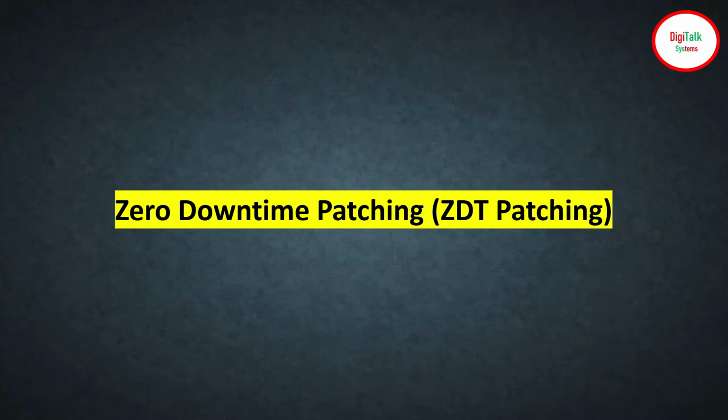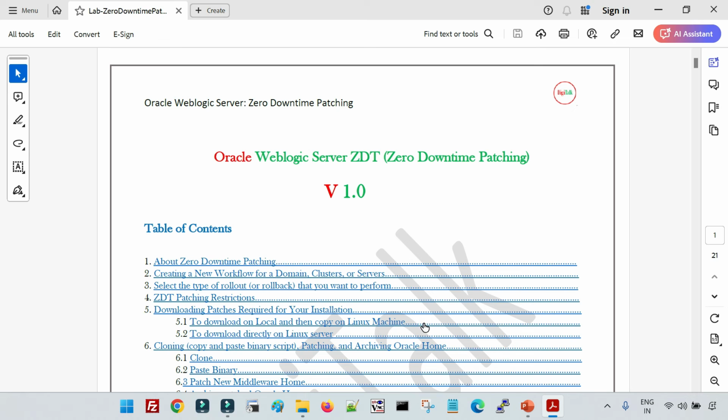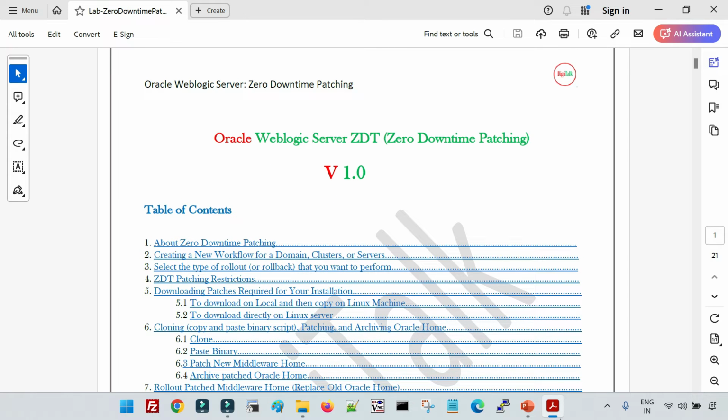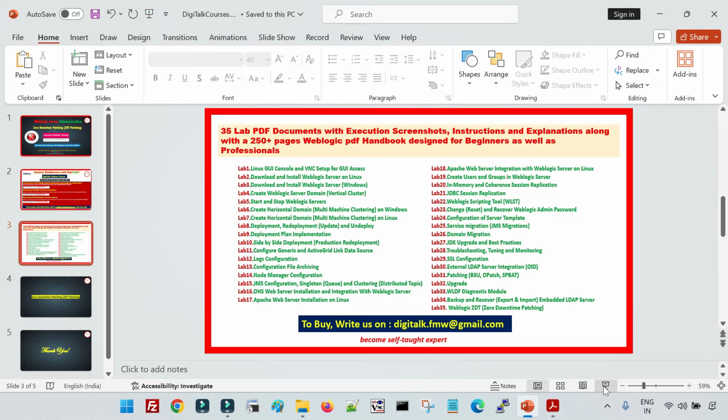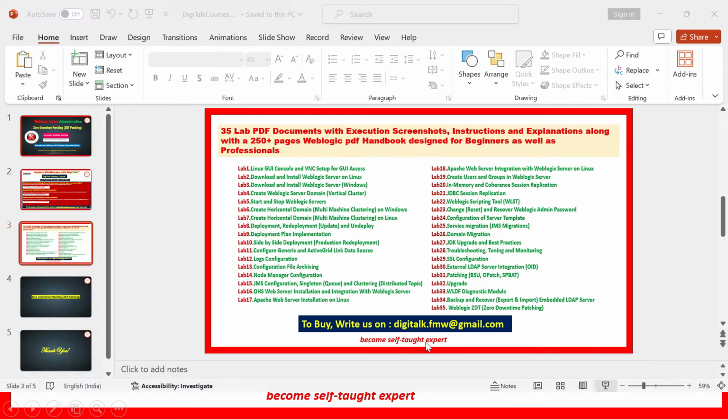So let us begin with the discussion of zero downtime patching. I am going to explain the concept, and then how we execute it, along with the step-by-step commands and the screenshots. For that, I am going to follow this PDF lab document from Digitalk. This is document 35 in the lab. Let me show you again. So this is the count of the WebLogic lab documents, and I am going to show you the zero downtime patching. This is lab 35.